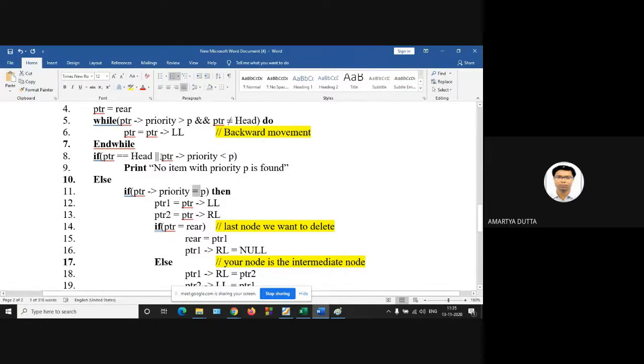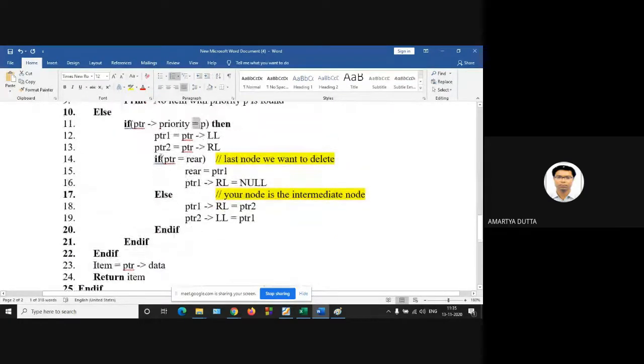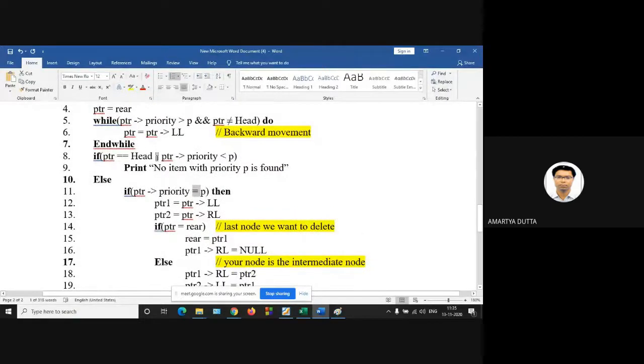First of all, implement this line number 1 to 25 in C code. Convert this algorithm into C code and find out the discrepancies. Now explain line number 11 to line number 13. So, sir, here we are checking if we have the priority equal to P or not, whether we have that particular priority node or not. PTR is your middle node, PTR1 will be the previous, and PTR2 its right part.